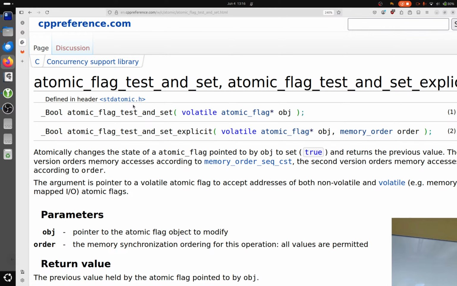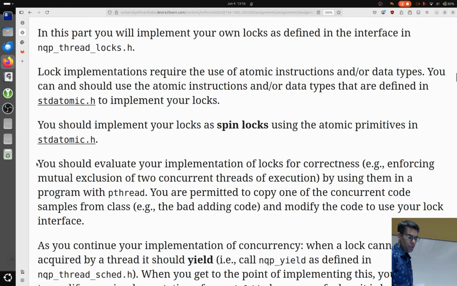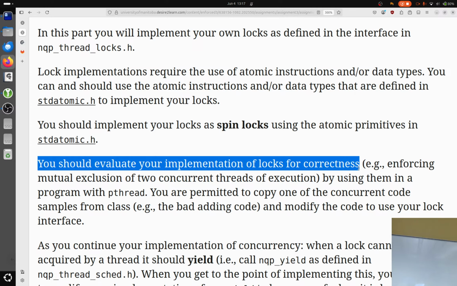It has to be atomic because what I want you to do with your implementation of locks here is evaluate your implementation of locks for correctness. The way that I want you to evaluate your implementation of locks for correctness, so like actually enforcing mutual exclusion here, is to provide some sample code that uses the lock that you've implemented here with pthreads. You are more than welcome to take any of the samples that we have done in class and modify them to use your lock implementation, but with pthreads.